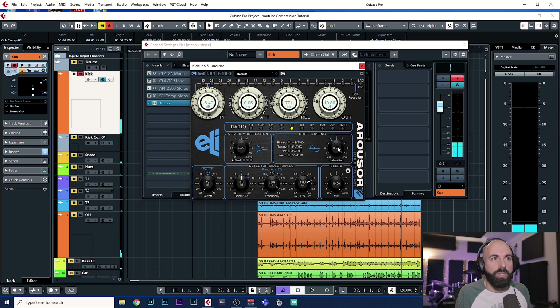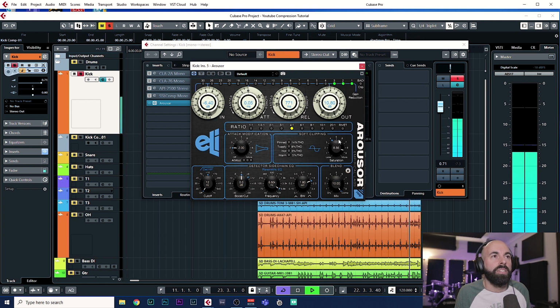And as we oversaturate, we start to hear it really pulling down a lot of the information in that kick drum, but let's just distort it a little bit. Turn it off.